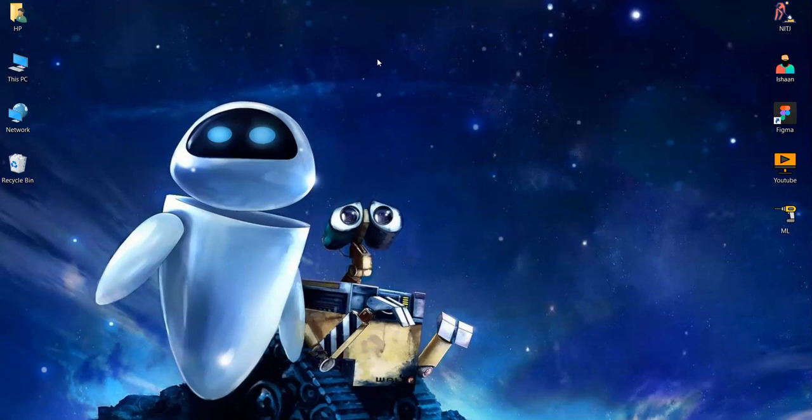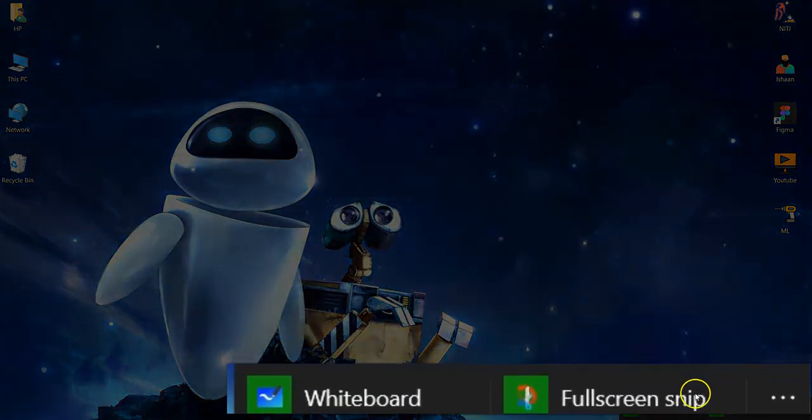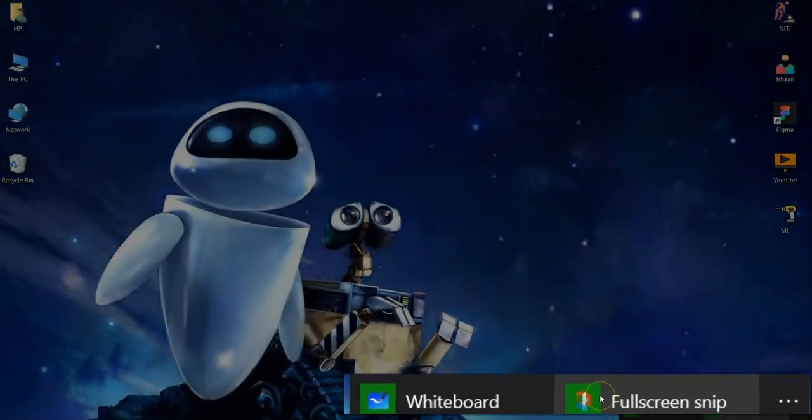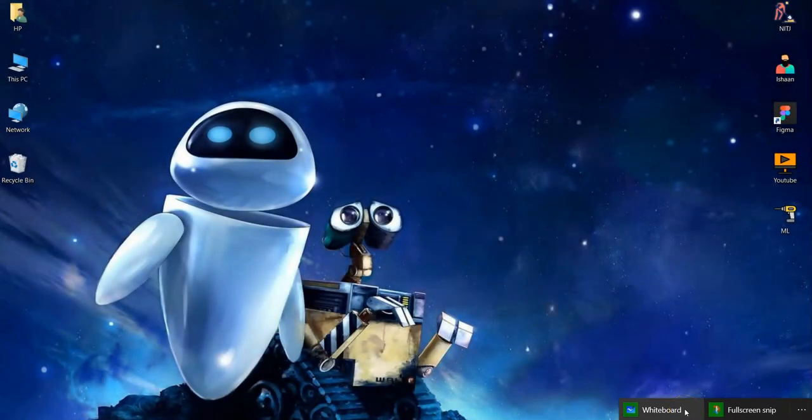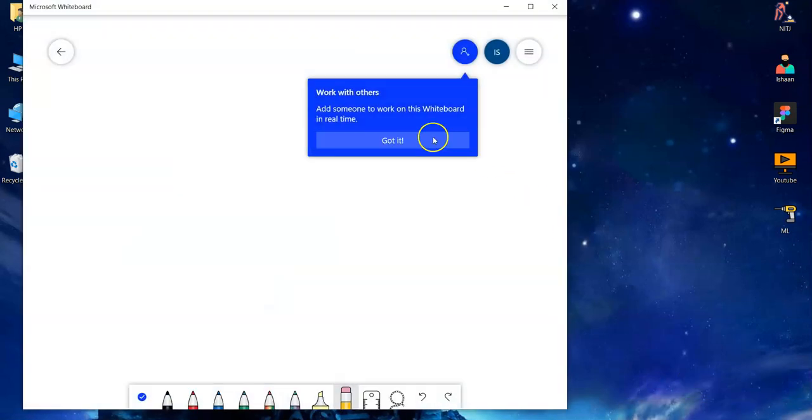So moving on to our next shortcut key, that is Windows plus W. Now this is the best command for these times where you are attending online classes and you have to open your whiteboard or snip the screen. So to open the whiteboard in Windows, just click on Windows plus W. It will generate the two options of whiteboard and full screen snip. So first you will click on whiteboard. It will start installing that in your Windows. Then once it is installed, click on it.